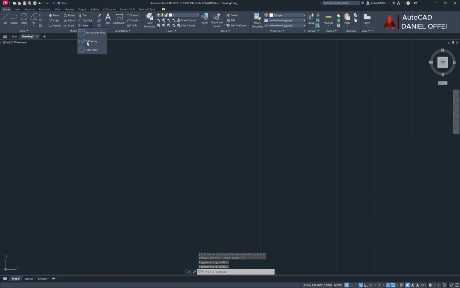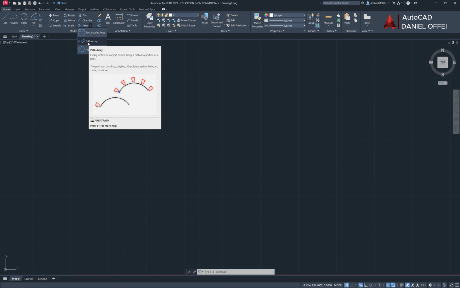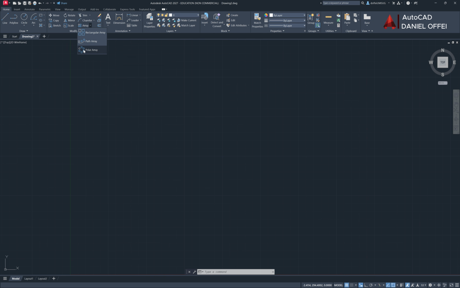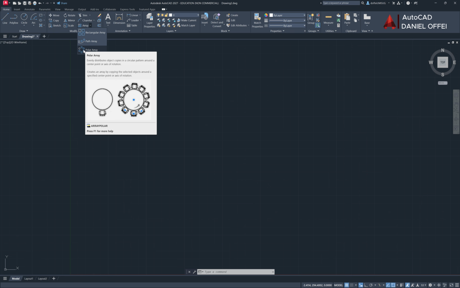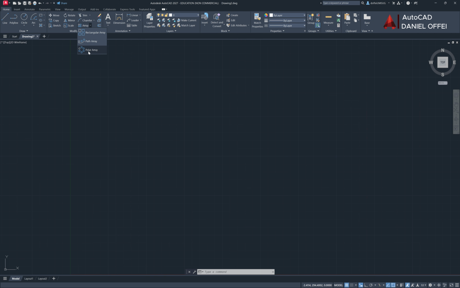The path array creates the array along a certain path. By just looking at the command line, select your object, press enter, select the path that you want the array to be created on, press enter again, then it creates a copy or multiple copies of the same object on that path. And you can always edit the number of copies, the spacing between them, and other options in the array creation tool. We will look at the importance of all these when we start to draw our first few AutoCAD examples.